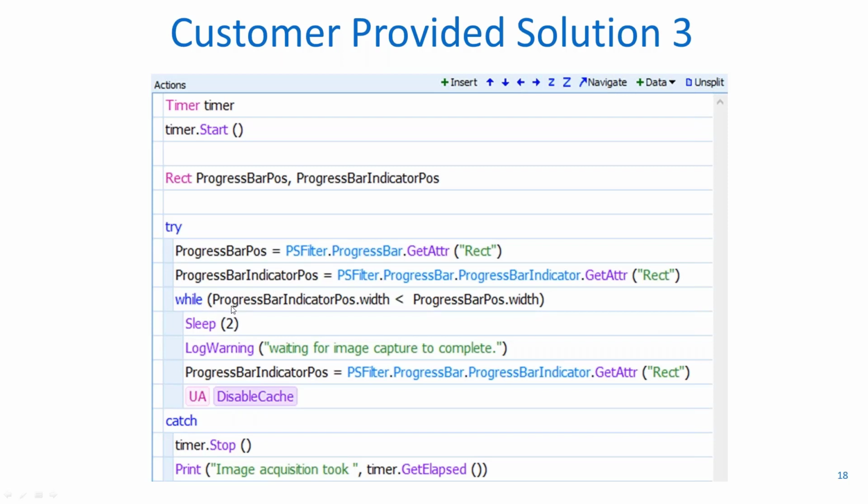and then he's in a while loop. And he's looking for the width of this indicator to be less than that. So while this is less than that, he stays in the loop. Now the key here, and he keeps getting the rectangle of this one, because the rectangle of this one's going to change, and when it does, then he knows that he can pop out of the loop. So that's how he's doing his synchronization.